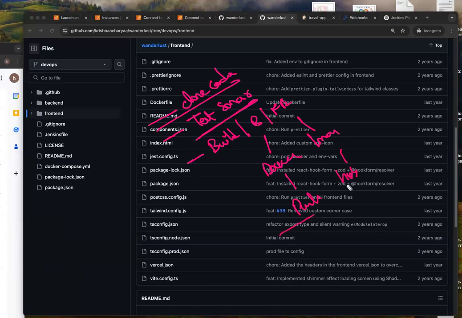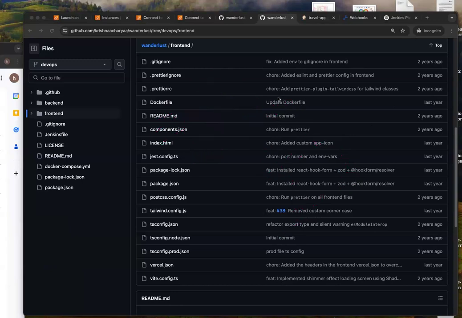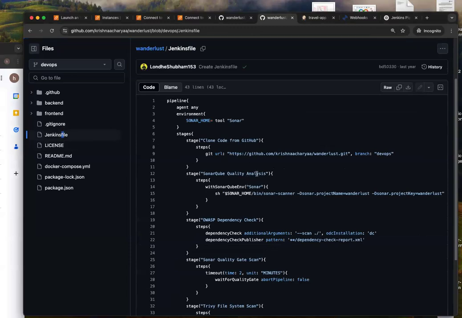Correct? Yes or no, guys? So now you guys know how to do it manually, right? If I give you the code, you should be able to perform all these actions manually. Correct? Now the same actions, I want to perform in the form of a script.